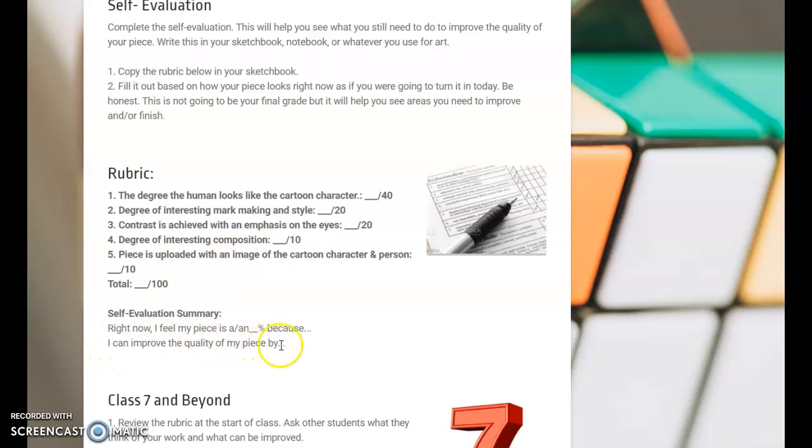I can improve the quality of my piece by, don't just say by improving the composition. Well, yes, that is true, but how? How are you going to make it better? So for example, if I did that Sonic piece, I might say, I can improve the quality of my piece by adding Sonic's right hand in some of that empty space to make it more interesting. Okay, so that's how you're going to do your self-evaluation and your summary.